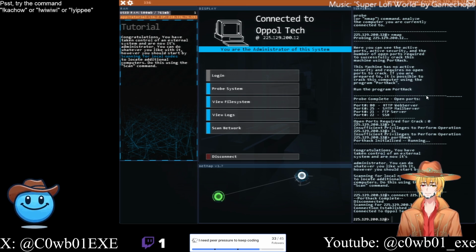You can do it whatever you like. Do it. However, you should start by scanning for local nodes. To locate additional computers. To do this, use the scan command.